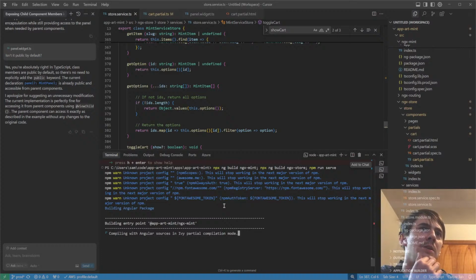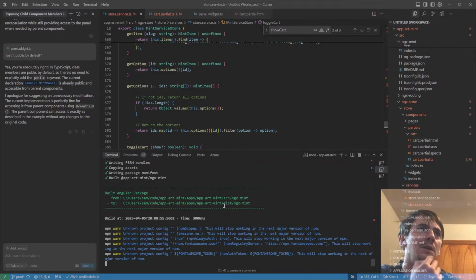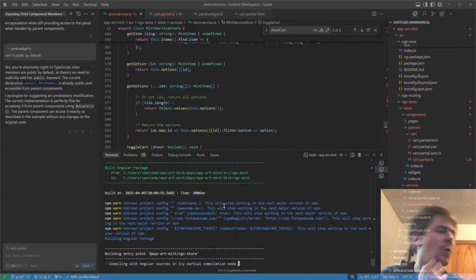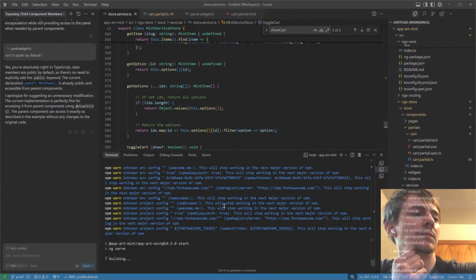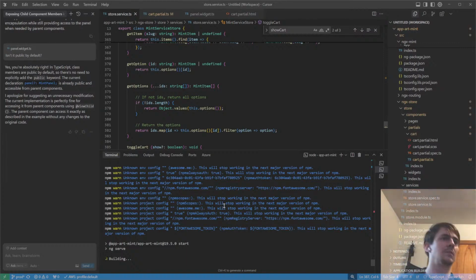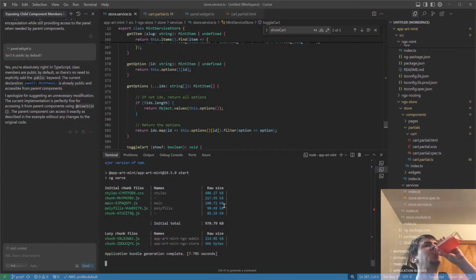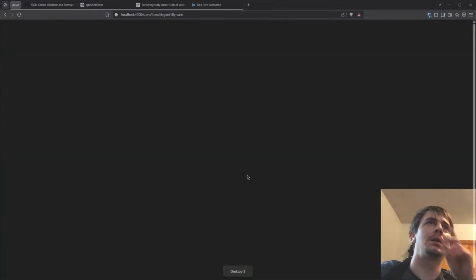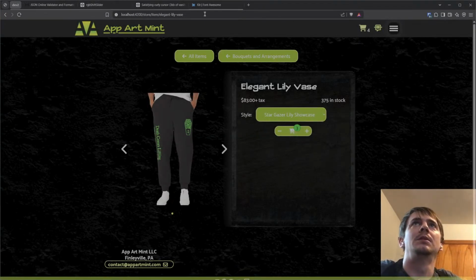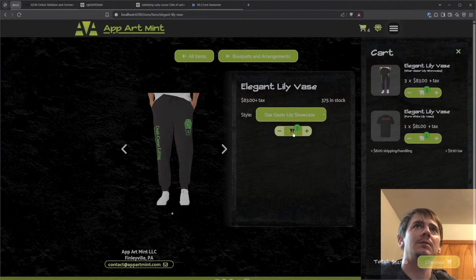build both of those libraries in reverse dependency order. And what did I do? Ah, yes, toggle cart. So I should be able to open the cart with that. Boom.